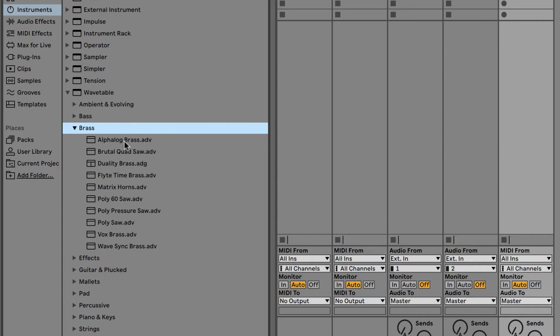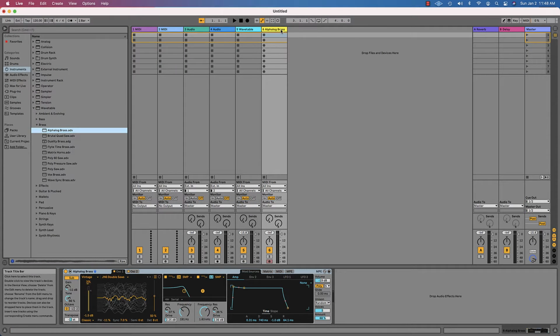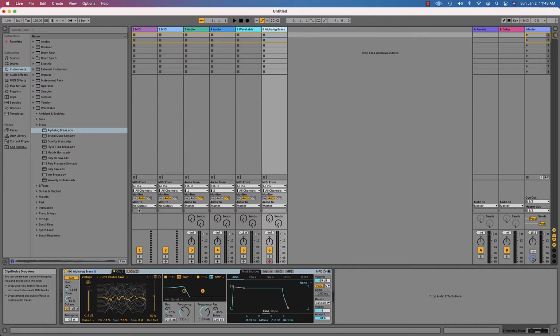Here's one, for example. Let's say I like that one, Alpha Log Brass. I am going to copy all of these settings over to this blank wavetable. Now, this Alpha Log Brass is a fairly simple wavetable form.